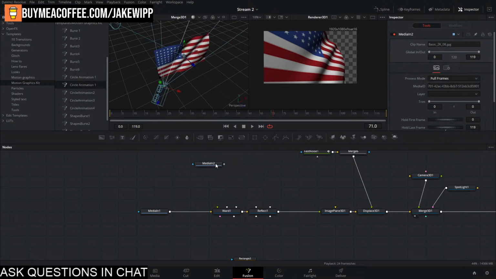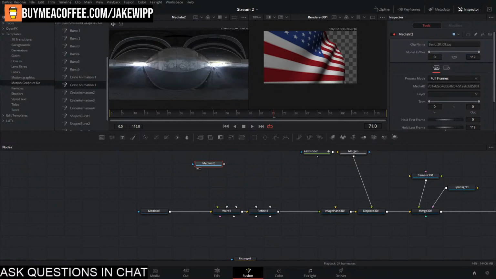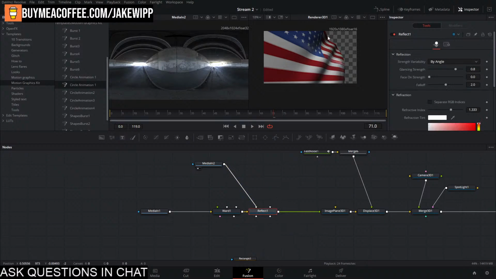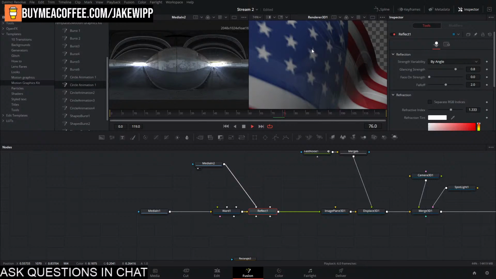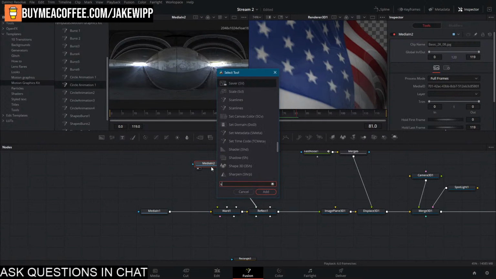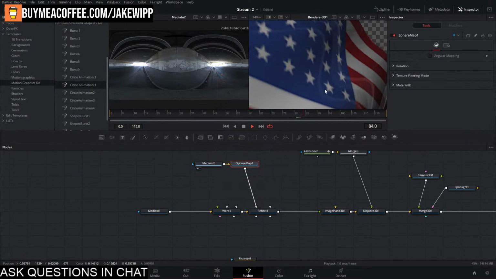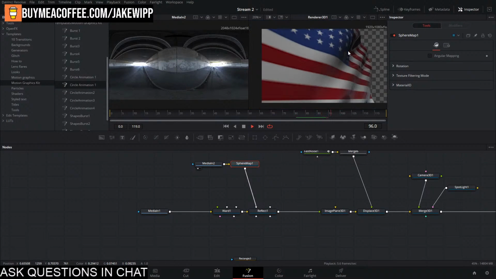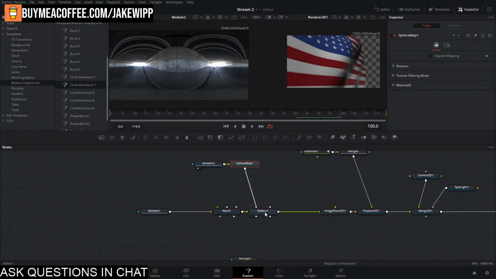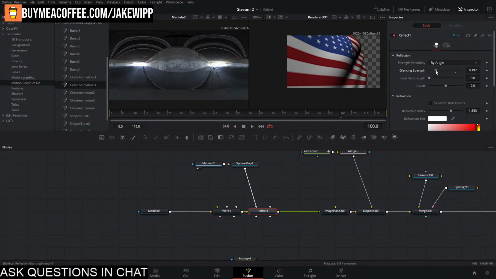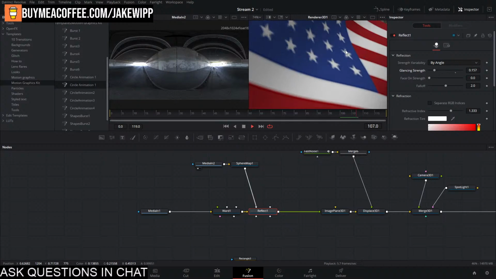Okay, let's say this is my environment picture. Okay. And we'll put this into the reflect as the color material. So there's reflections on the flag now. Actually, we need a sphere map first. Now there's accurate reflections on it. But you'd want to bring this way down because you don't really want that much reflection on a flag, if any.